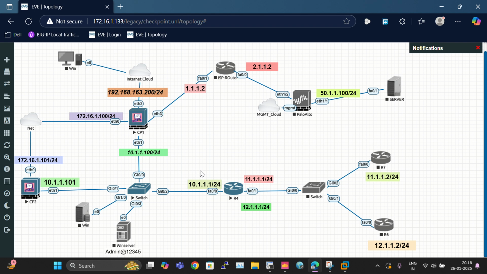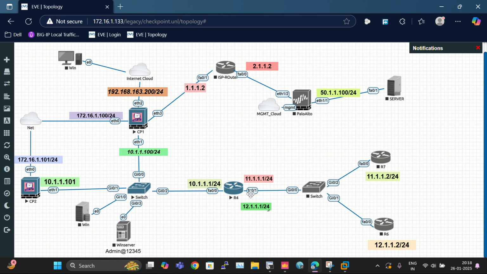Okay, now here our task is to provide internet connectivity, or to enable the internet connectivity, in the 11th network and 12th network also. Okay, now let's see how we can do this. So this is our same topology that we have used in our last videos.